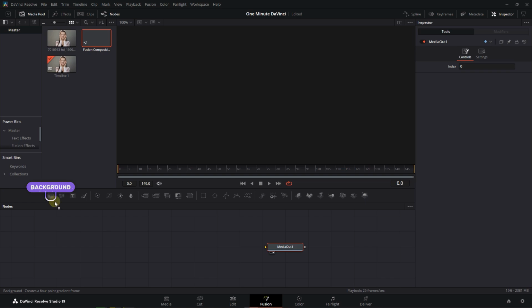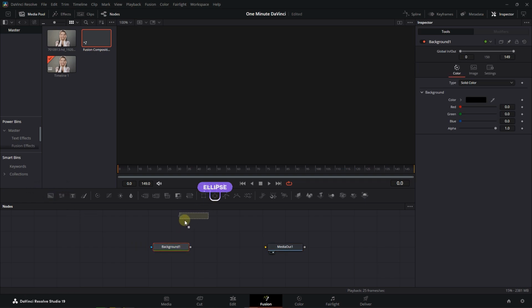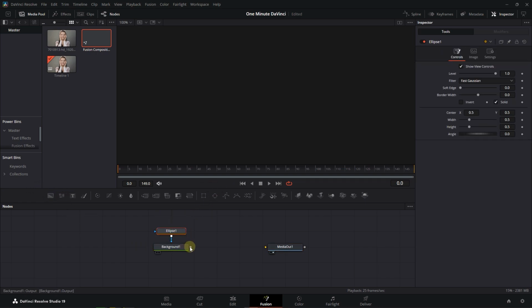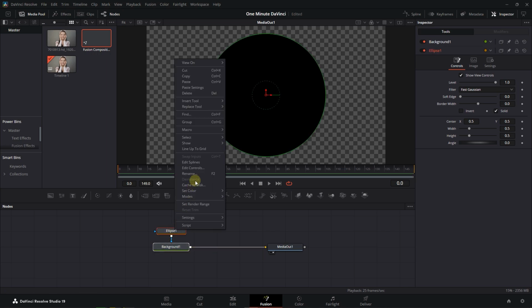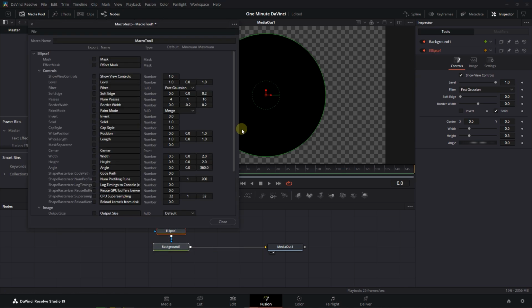Add a background node and an ellipse mask. Connect ellipse to the background and background to media out. Drag to select both ellipse and background, right-click and choose Macro, Create Macro.